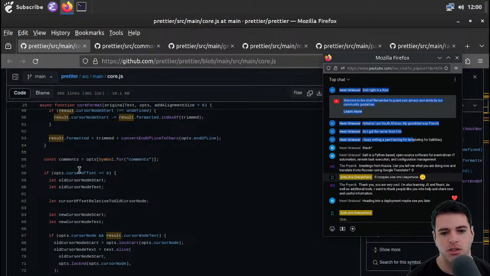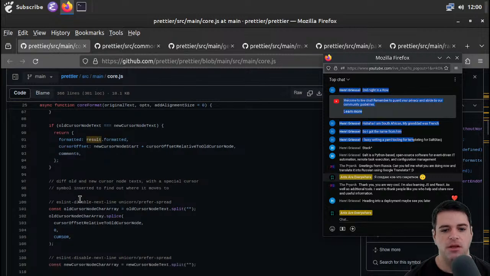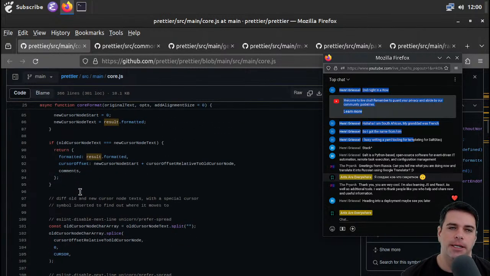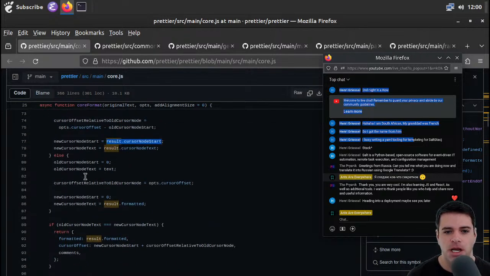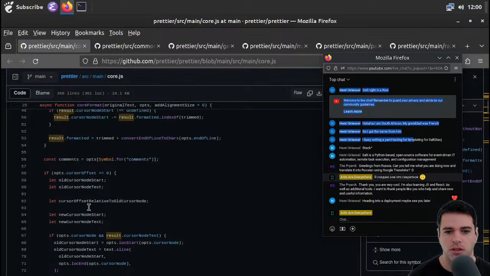I'm not sure if we've assigned to result yet. At any rate, I think that what's going on ultimately is that as we're changing things around and formatting, the same text gets its position changed, right? And so we're accounting for those sorts of things, I think is what's going on.